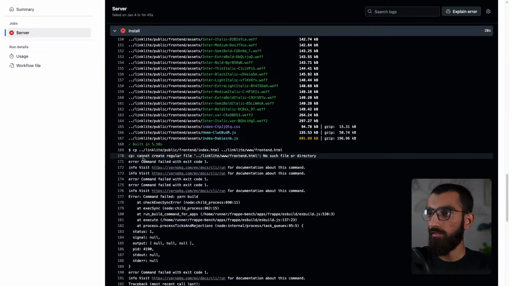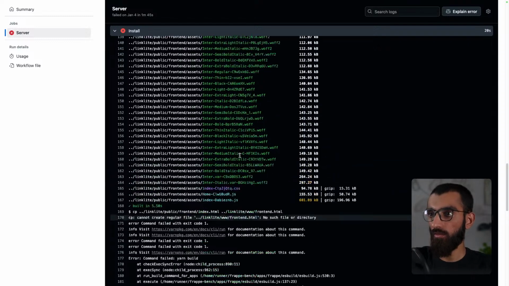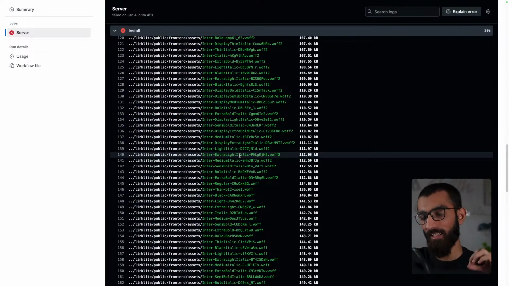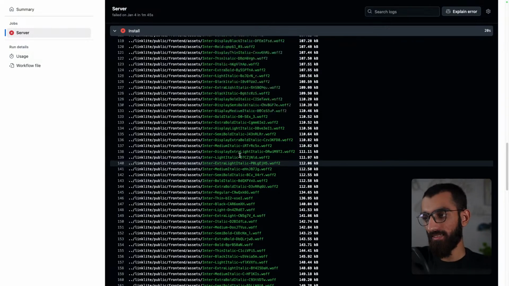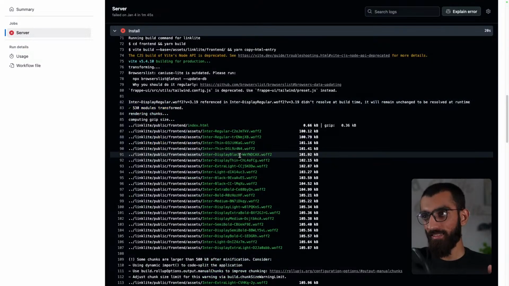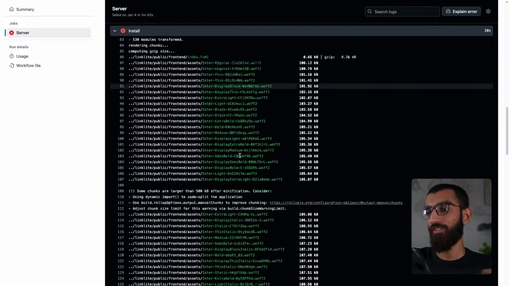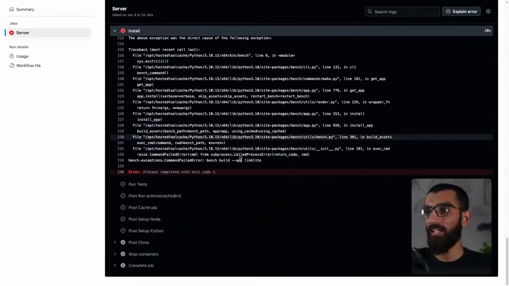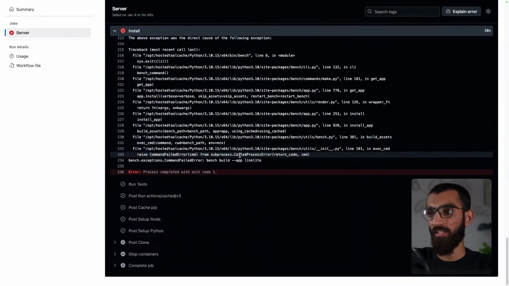Oh, cannot create regular file front end, no such file or directory. Okay, we'll fix it. See, even if you don't have any unit tests and you have CI, the out of the box boilerplate CI, right? You could still catch app installation issues, app build issues, right? That is why I like to have CI in place even if there are no unit tests yet.